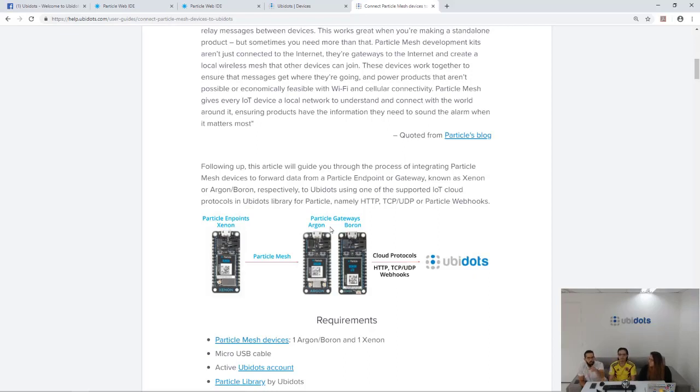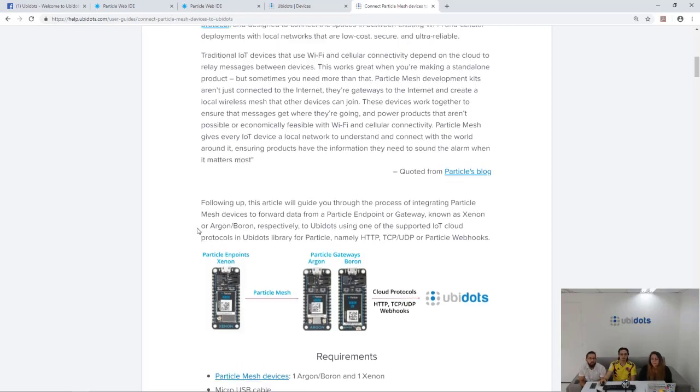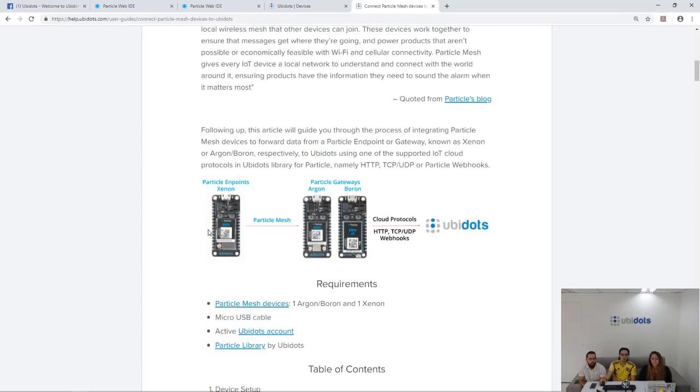That's great. Can you explain to us a little bit from the architecture in that image? We have a particle xenon. The particle xenon is just a node. But also we have particle argon and particle boron, which are not only nodes but gateways. And what is the difference between the argon and the boron? The argon gives us cloud communication through Wi-Fi. And the boron gives us communication through LTE.